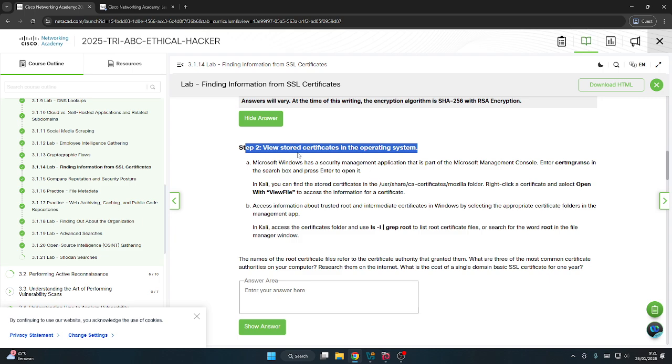Lalu yang step 2 yaitu view stored certificates in the operating system. Microsoft Windows has a security management application that is part of the Microsoft Management Console. Enter certmgr.msc in the search box and press enter to open it. In Kali you can find the stored certificates in the usr share ca-certificates mozilla folder. Right click a certificate and select open with view file to access the information for a certificate. Access information about the trusted root and intermediate certificates in Windows by selecting the appropriate certificate folders in the management app.